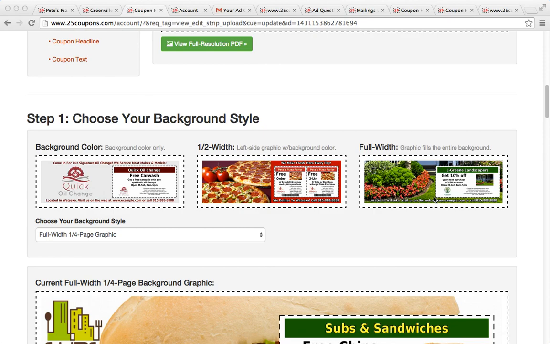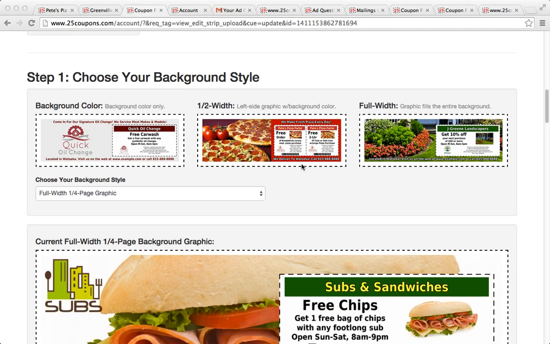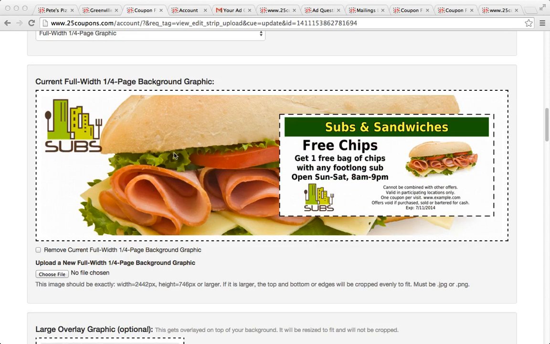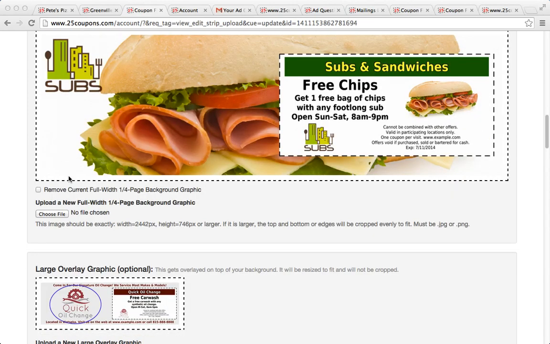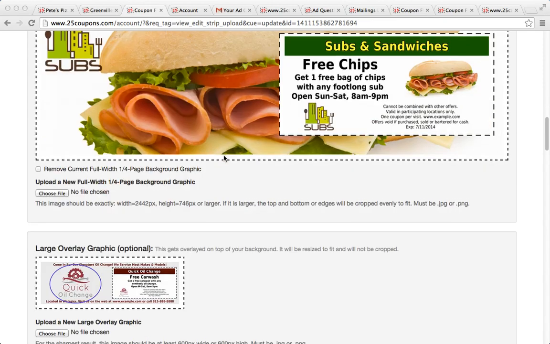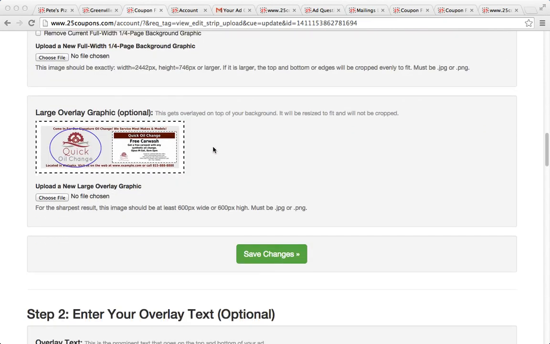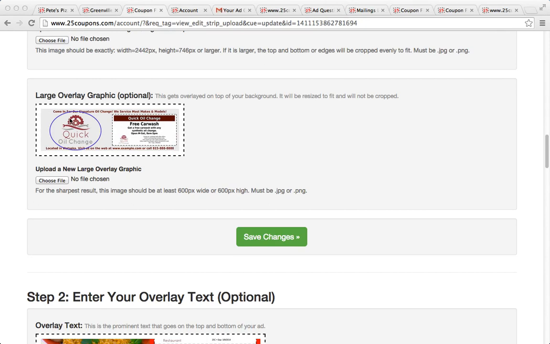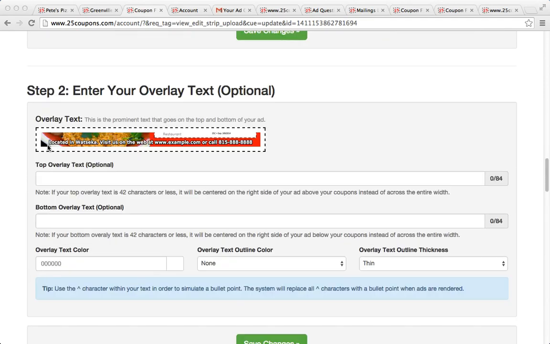So we pick our background graphic, and in this case, this background graphic is simply my entire finished ad, because I actually uploaded this from another source, one I'd already created in a different account. But we can do a large overlay graphic, which is just something that goes over here, primarily used for a solid color background. Our overlay text is what goes on the top and bottom here. We can choose some shading.